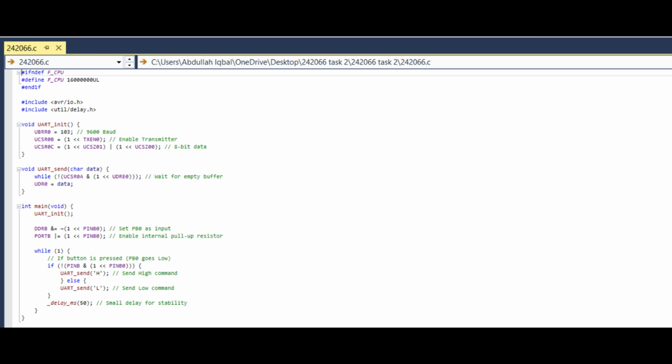TXEN0 enables the UART0 transmitter, and UCSZ01 and UCSZ00 configure 8-bit data frames. Now we can see a void UART send. This means that we wait until UDRE0 is set, meaning the transmit buffer is empty and ready for new data. Then we write the character into UDR0. The UART hardware takes care of the rest.